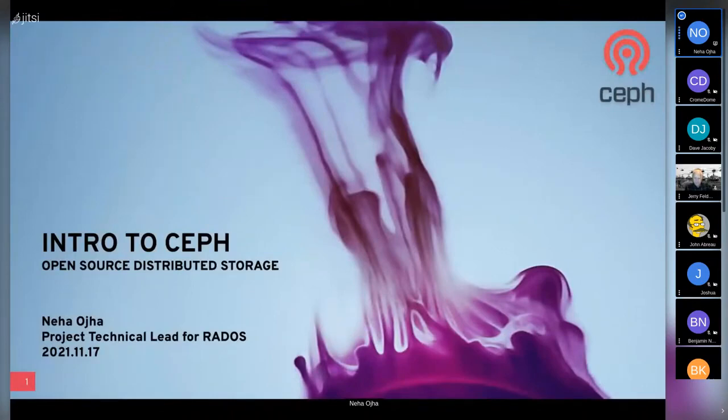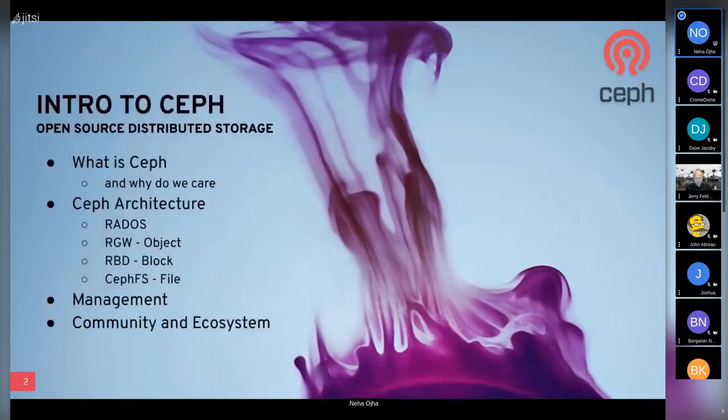So today I'm going to be doing a presentation on intro to Ceph, which is an open source distributed storage system. It's not just a file system, it's a distributed storage system, and I'm going to talk about what exactly it is in further slides. And as I said earlier, I am a project technical lead for RADOS, which is a component of Ceph.